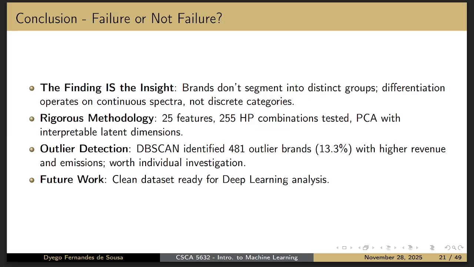I applied a rigorous methodology, and from the 70-something features that I had, only 25 were useful. I applied many hyperparameter combinations. I applied PCA, and one of the byproducts is an interpretable heat map of latent dimensions. I performed outlier detection, and it was all done by the books, all done through the ladder of what we learned during the course. So I'm happy. It was not the result that I was looking for, but I'm happy that I can continue this work.